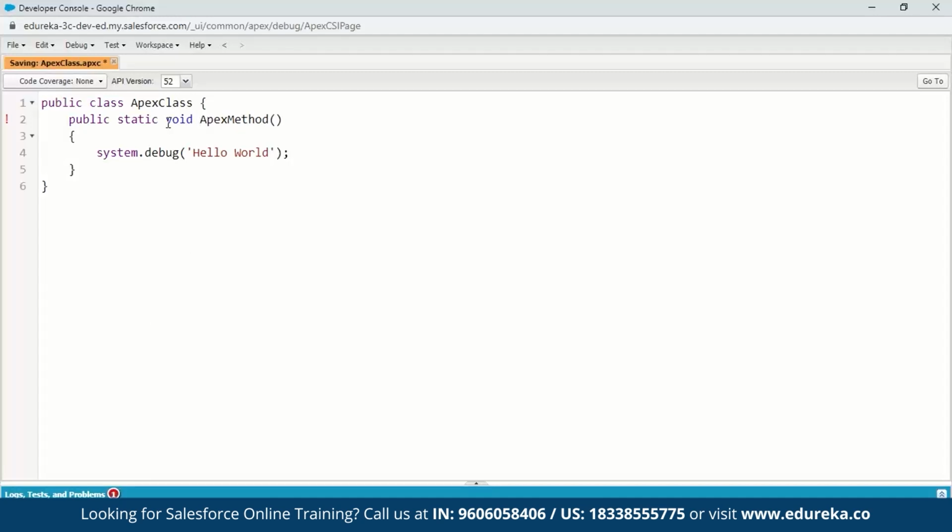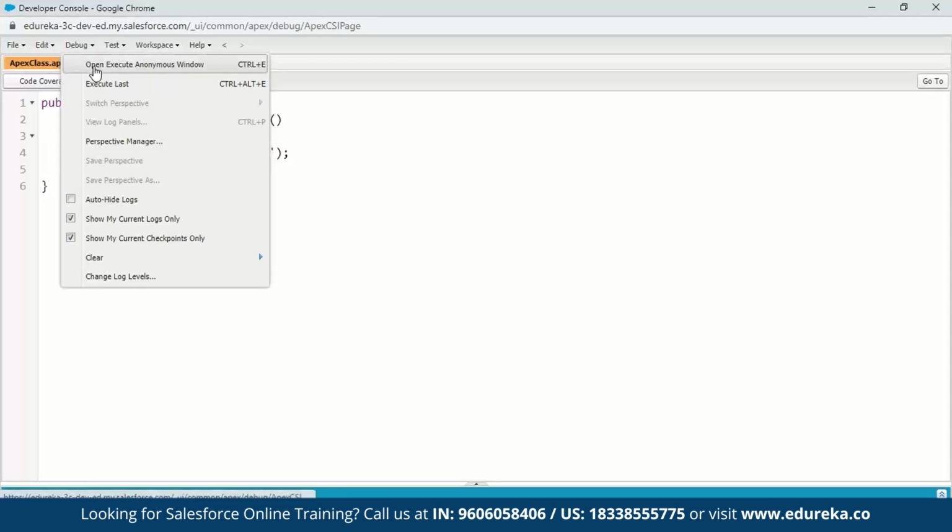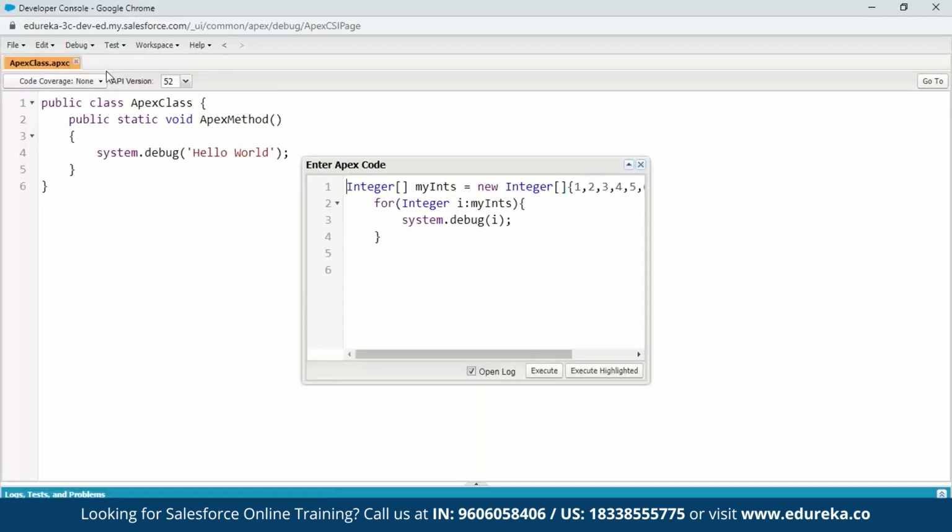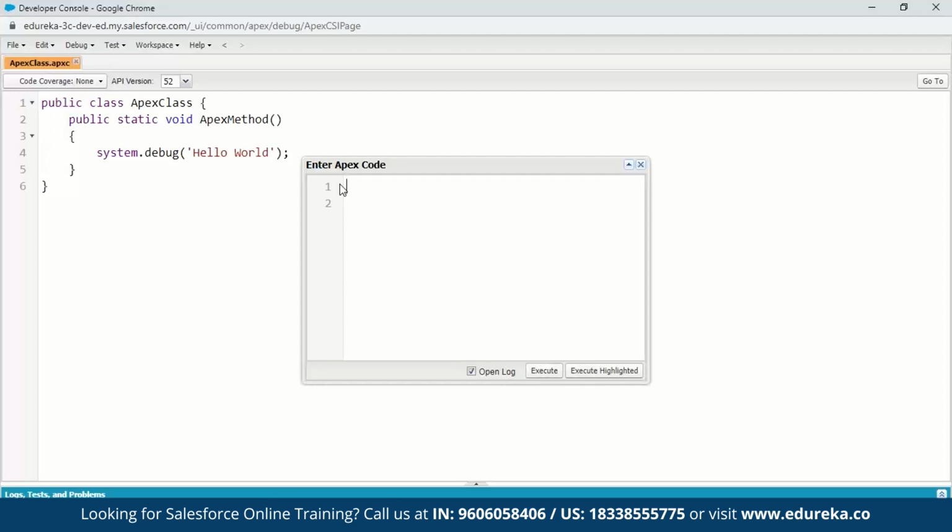Save this. Now in order to view our output, what do we need to do? Go to debug, open execute anonymous window. Now here all you have to do is enter your class name and your method name. So class name is Apex class dot a method, semicolon. Always make sure that the open log is ticked and click on execute.